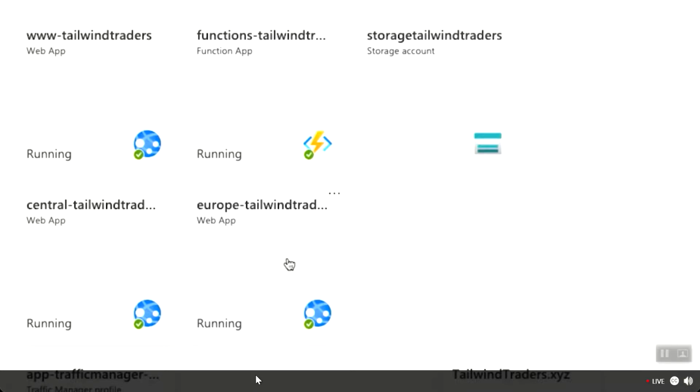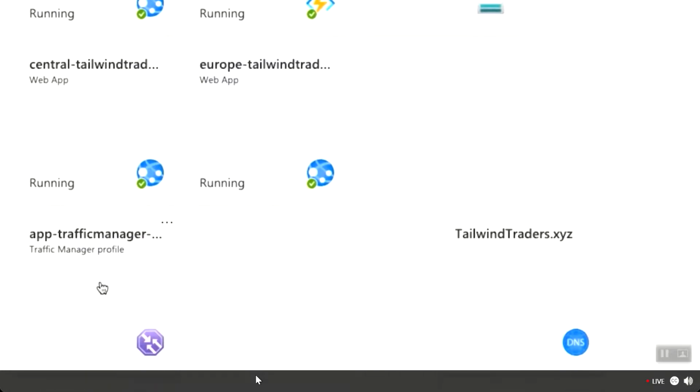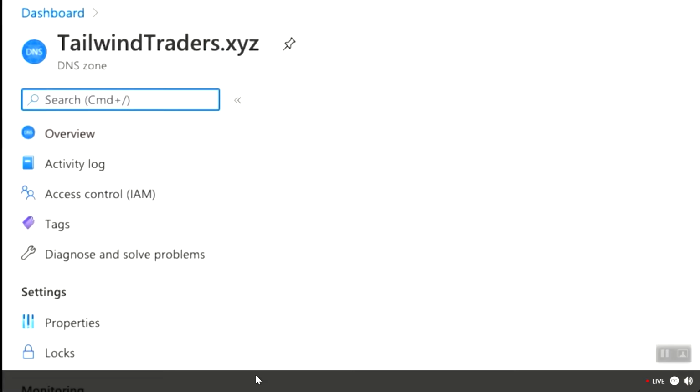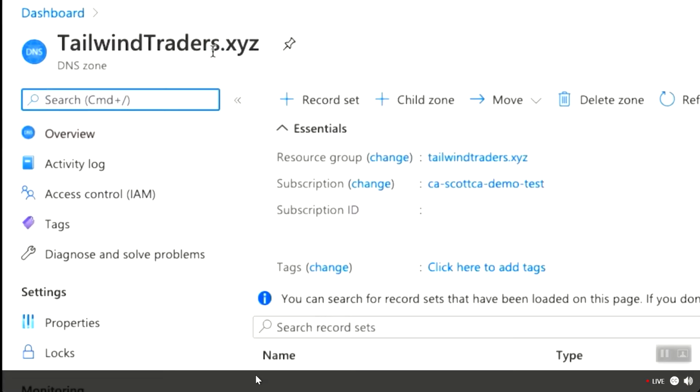Then we have also two app services running in Central US and in Europe, and we will do some load balancing between those two. And all this is possible thanks to DNS. So this is where we are going to set up the DNS in this particular demo. So let's go into the DNS portal. And here we see that this DNS is set up for tailwindtraders.xyz.